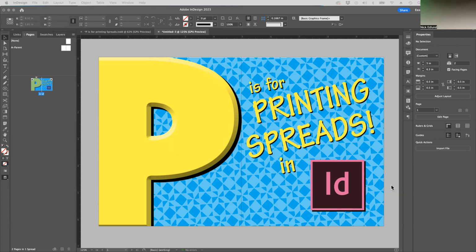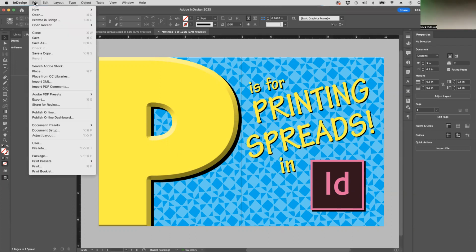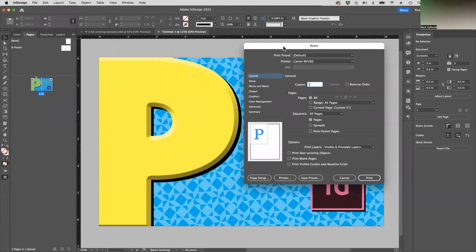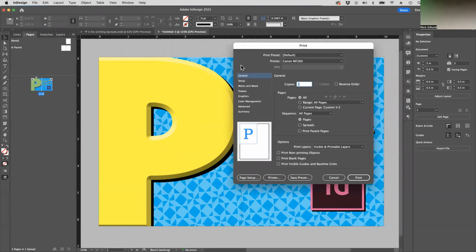All right. So once you've got your design ready to print on two facing pages, like so, you can go up to print. And in the printing dialog box, you have a few steps to make. Right off the bat, probably the most important is make sure you are printing spreads. Notice how the thumbnail changes to show two pages side by side. However, it's not quite fitting on the 8.5 by 11 sheet of paper. We'll fix that in a second.